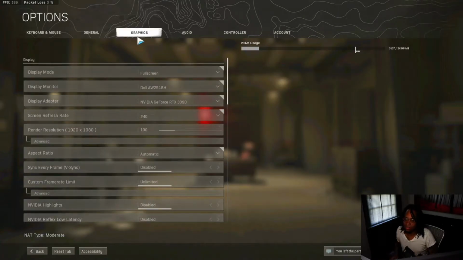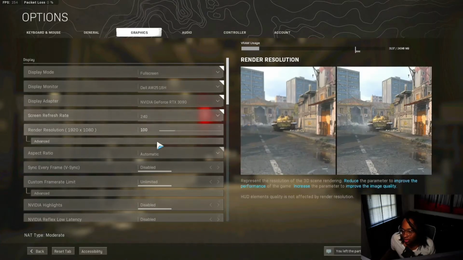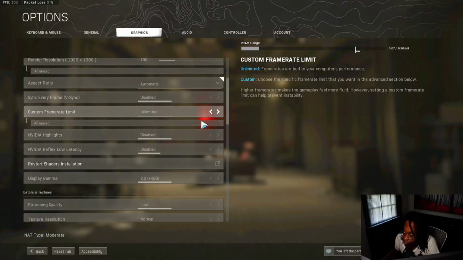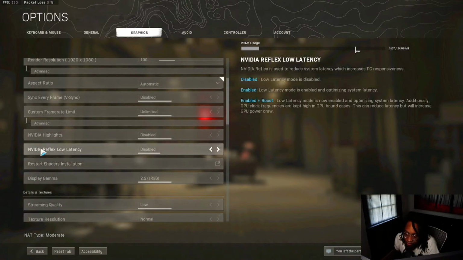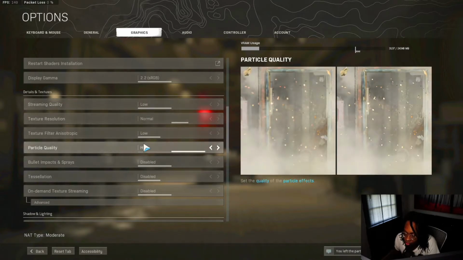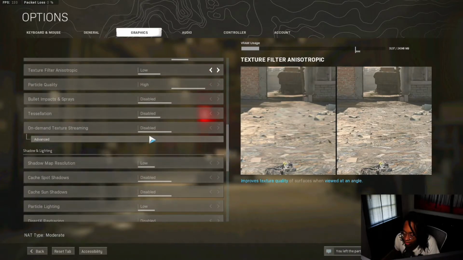Alright, graphic settings. I'm on full screen. We got a 240 hertz monitor, Alienware, 3090 Founders Edition, screen refresh rate 240. Of course, you're going to put your render resolution on 100. Next, we got unlimited for the custom frame limit. Nvidia Reflex low latency, I got that turned off. Normal, low, high, disable that.